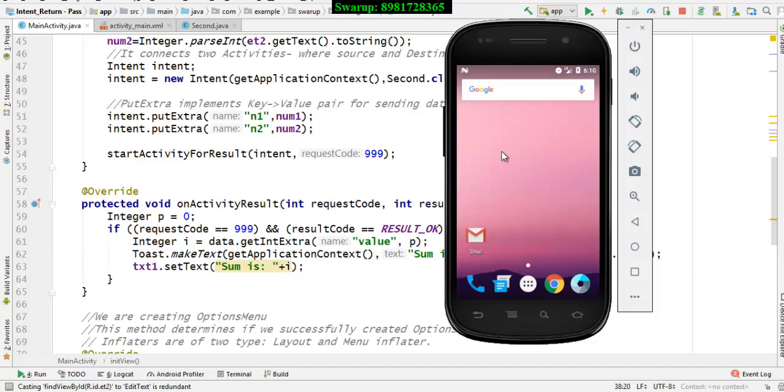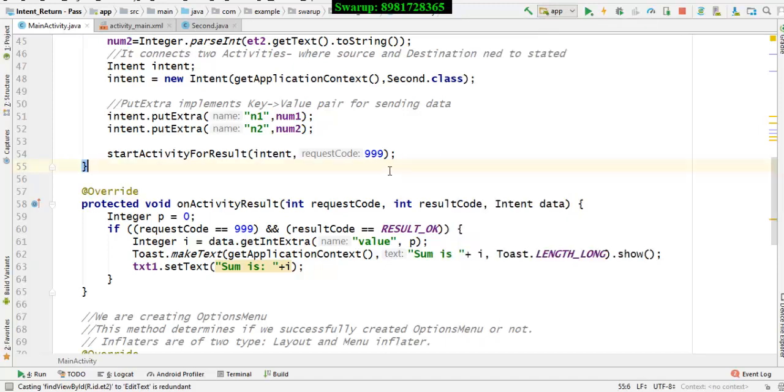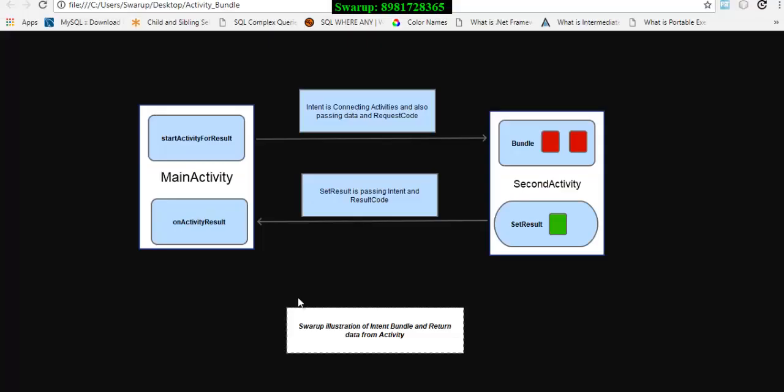Okay, so how that toolbar came into the picture will be the content of my next video, and I hope that this particular video helped you to understand the intercommunication between activities.